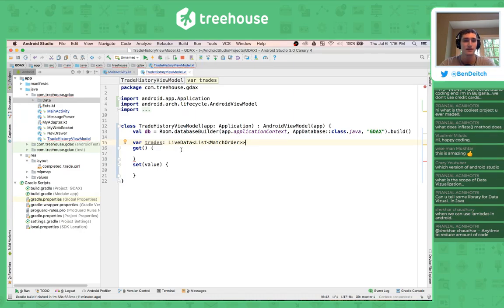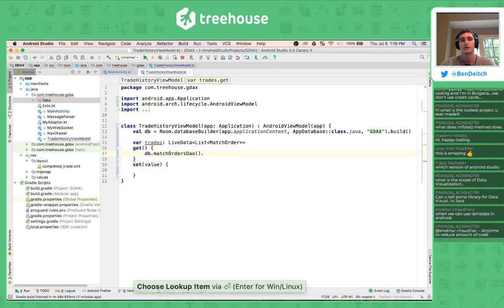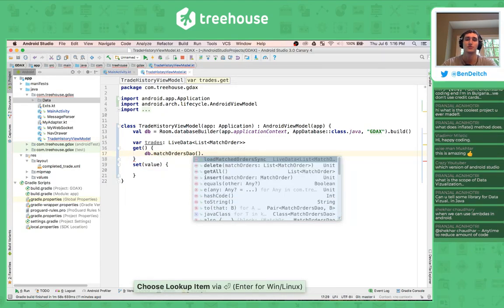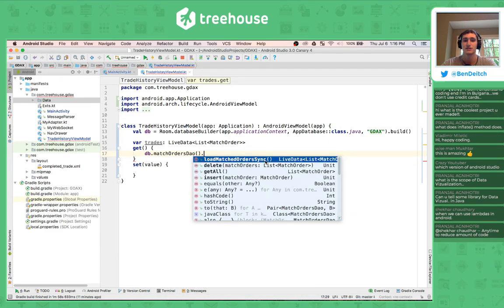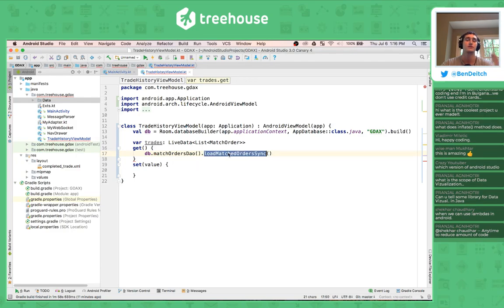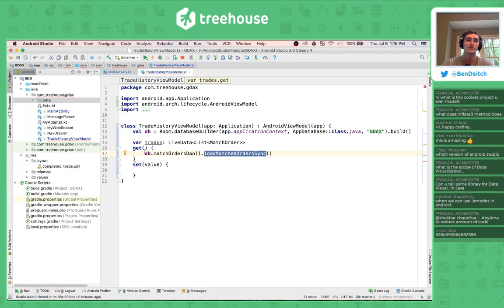And what I mean by that is, let's see, we want this to be db.matchOrderDao().loadMatchOrderSync, which returns a live data list of match orders. So this is what we want there. And the key here is that we only want to call this one time.